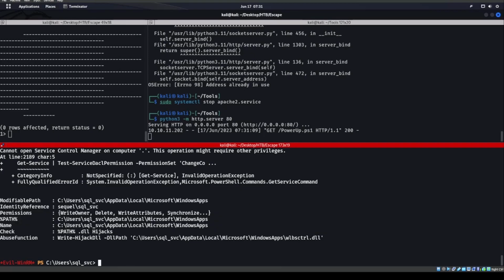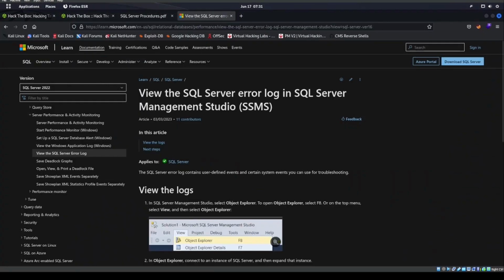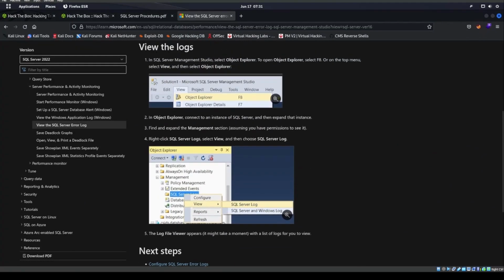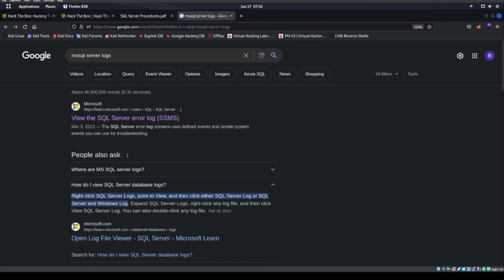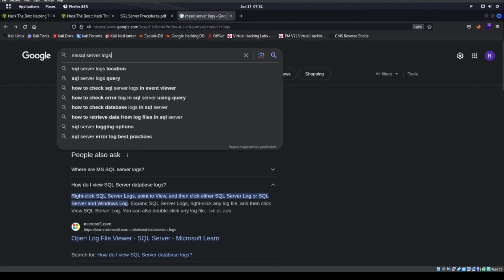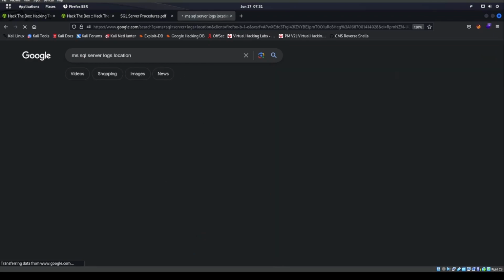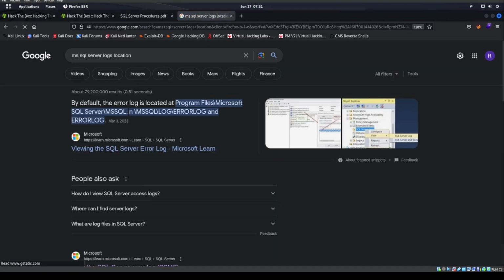Okay, that's not going to help us out at all because the user is SQL servers. So nothing in there so far. So let's check out where the server log is. How about that? Where are you? Program volumes, Microsoft server. Okay.